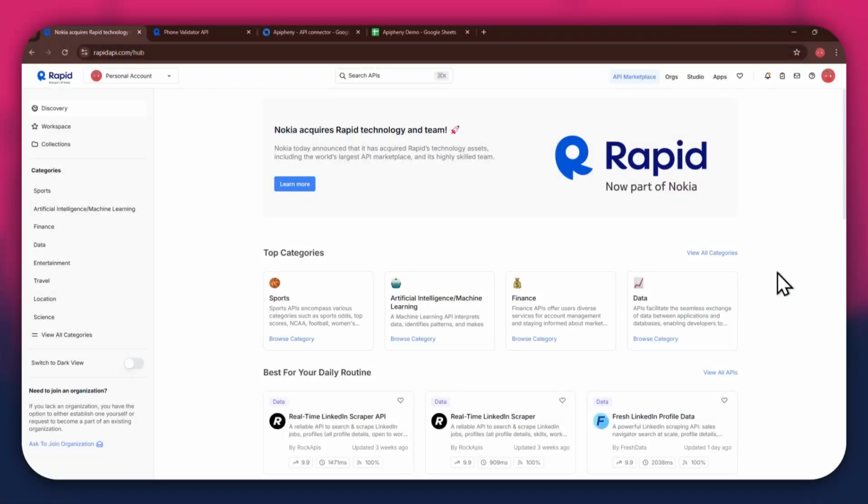Hi there, today I'm going to show you how to validate phone numbers in Google Sheets using a free API. First, open any type of preferred browser on your PC and search for rapidapi.com. After that, sign into your account and you will be redirected to the home page.